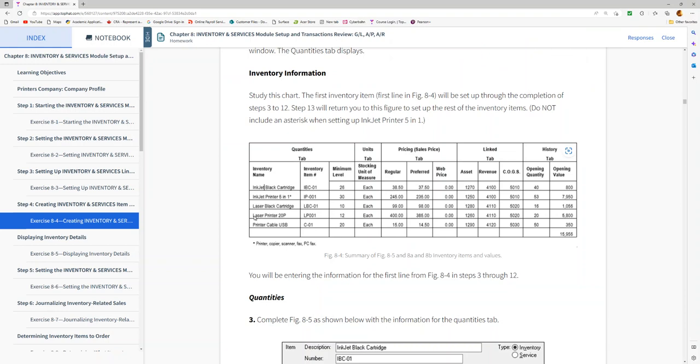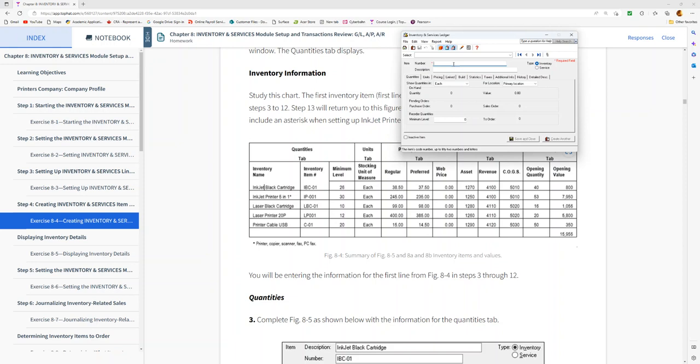Now I'm doing number 4, which is the laser printer 20p. So here I said this is LP-001. I say laser printer 20p, and the minimum quantity is 12, and come to the pricing, and the pricing for that is 400 for the regular, and the preferred price is 385, and 0 for the web price.